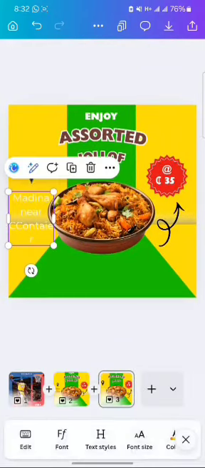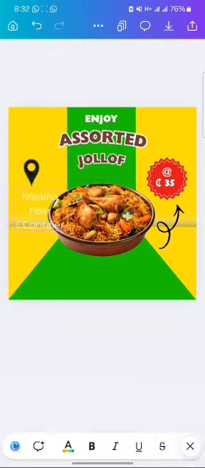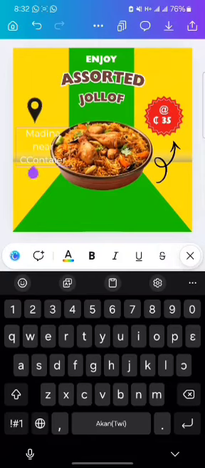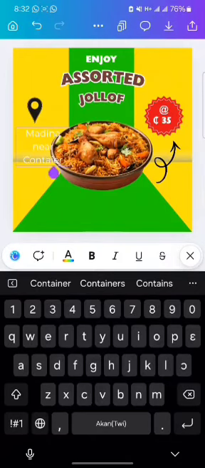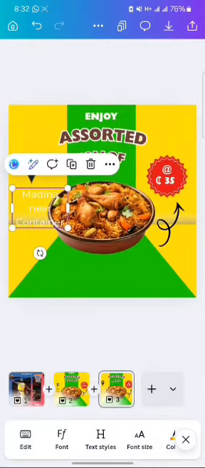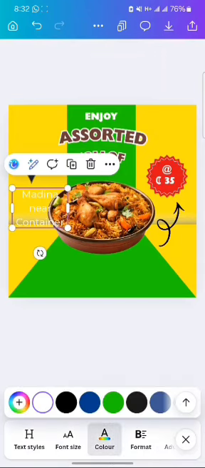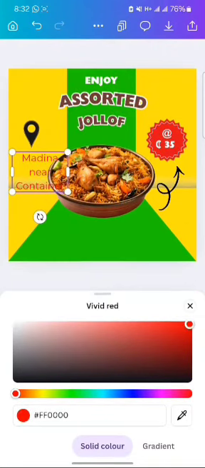So this is how it looks. Then we change the font color to red, just like this.